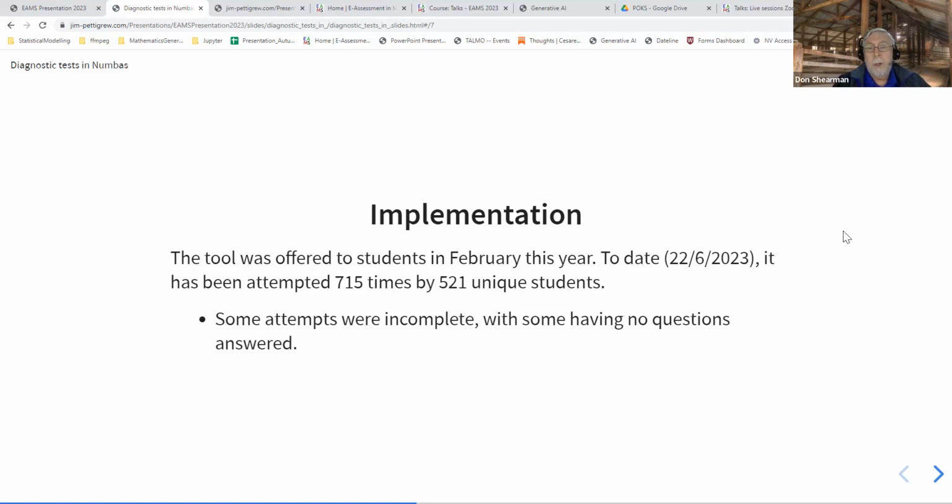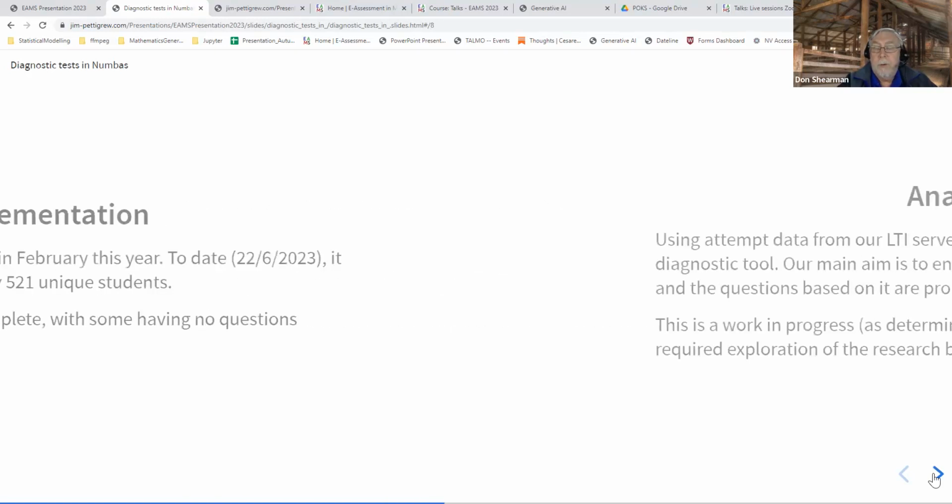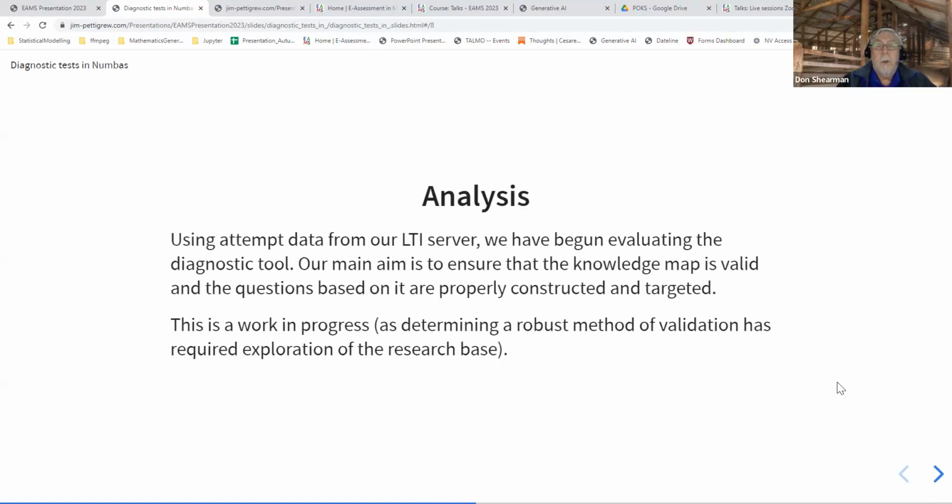Some students have come in, just looked at the test and decided they didn't want to do it for whatever reason. So not all of those 715 attempts are complete. We have some where they've done part of the test and then stopped, and Jim will say a little more about that in the analysis. And some just haven't done any questions. So Jim, over to you and the analysis.